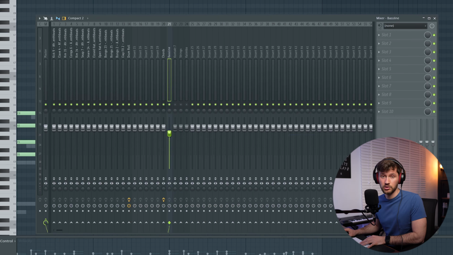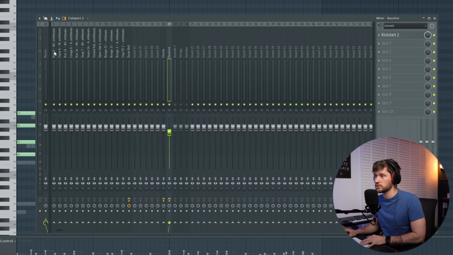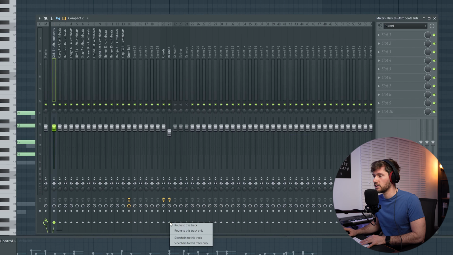You don't want the bass line to be too present. That's it. This one already sounds perfect. And we're going to sidechain the low frequencies to the kick. So I'm going to use the Kickstart 2, select kick 9, then right mouse button, and then select sidechain to this track. So right now kick is sidechained to the bass line.